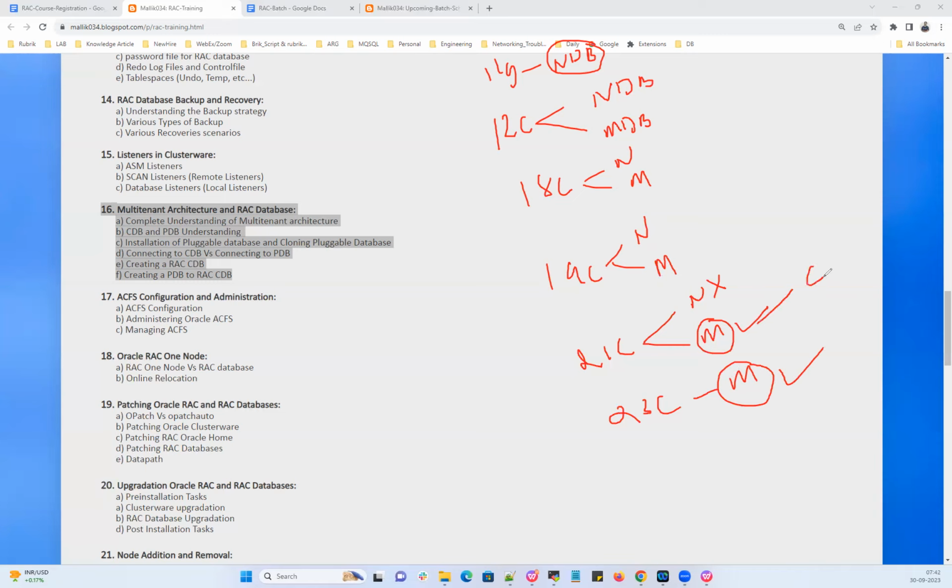That's nothing but CDB and PDB. Multi-tenant architecture is a combination of CDB and PDB, container database plus pluggable database. We'll get a complete understanding of CDBs and PDBs: how the data files, control files, redo log files, archive log files, Oracle home, and listeners are set up at the CDB and PDB level, how I can clone one PDB to another PDB, and how I can access one PDB from another via DB link.